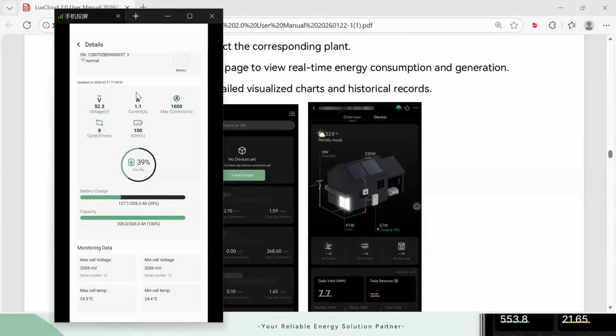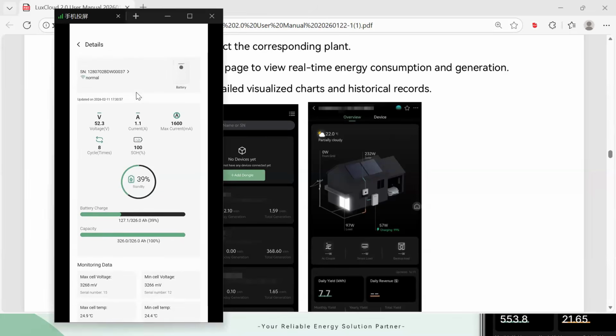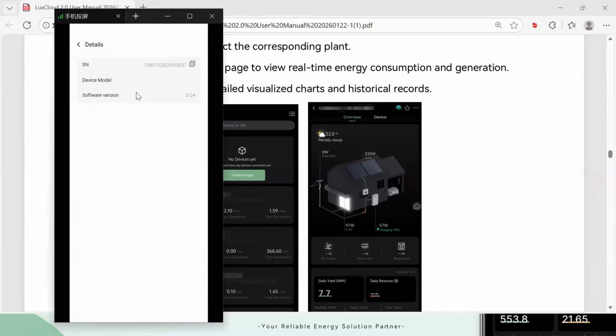And on the monitoring data, you can also see the maximum cell voltage, minimum cell voltage, maximum cell temperature, and minimum cell temperature here. Also, there is the SN of the battery and the software versions here.